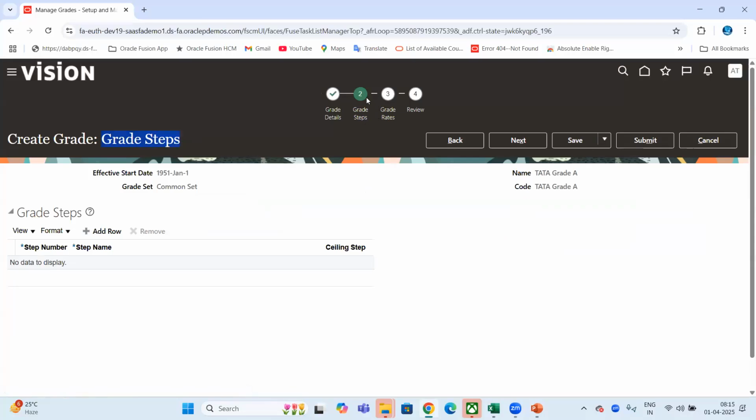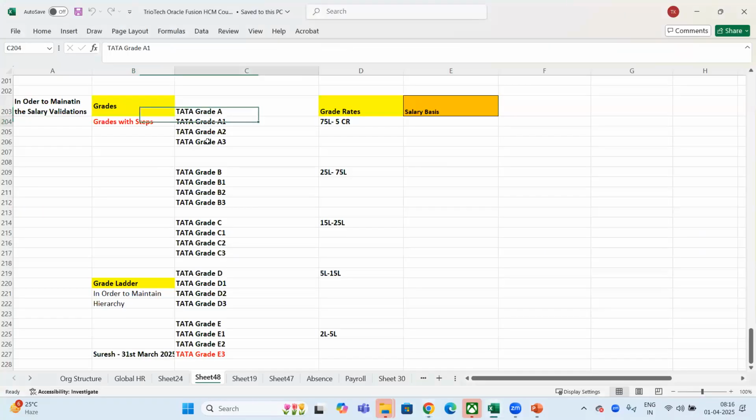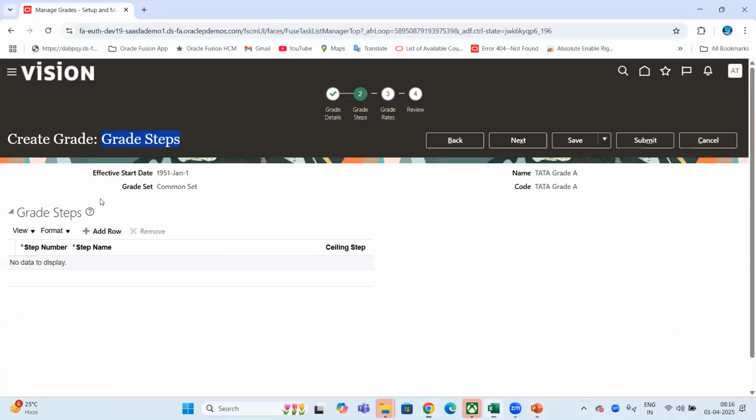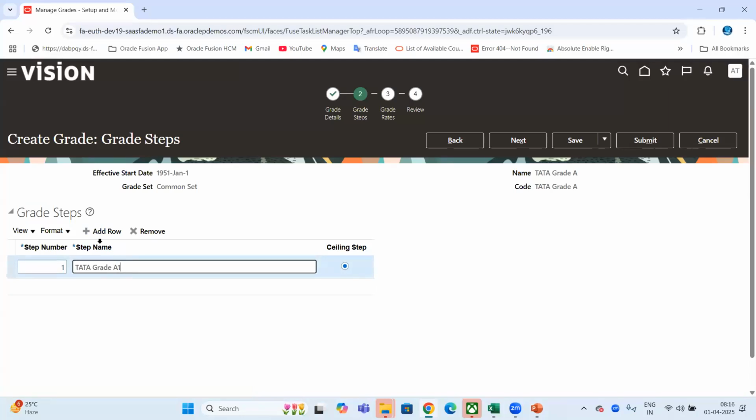So this is here an optional setup. Whether your client maintains that or not. If your client maintains steps, then you create. If it is a straightforward grade structure like A, B, C, D, E like that, then the second step you can ignore and you can proceed to the third step, team, third tab. But if your client maintains any steps within each grade, team, okay, so then you click on grade steps, add row, and you can define, team, A1.